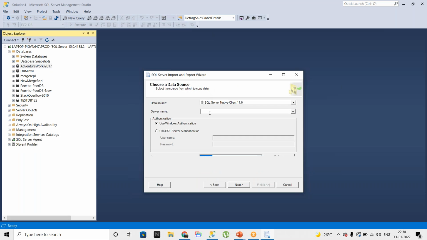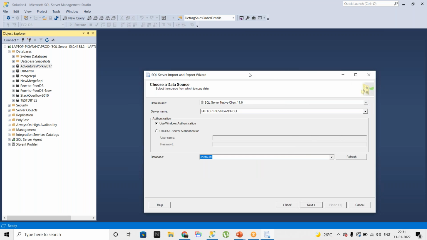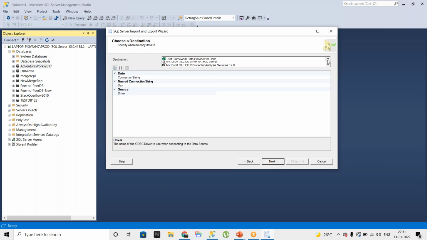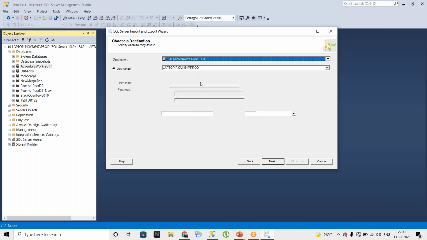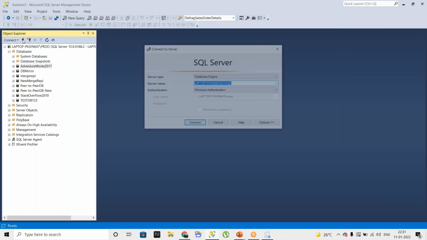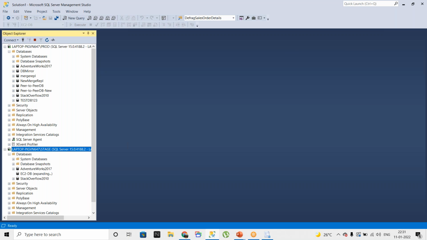Provide the instance name prod, and let me expand this wizard, sir, and choose the database Adventure Works, then click on next. Again, choose SQL Server native client and provide stage, and just try to connect to this database EC2 and verify whether any objects are available in this database currently.